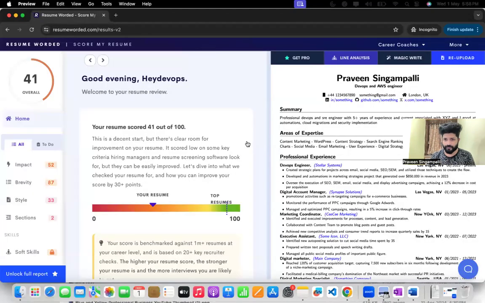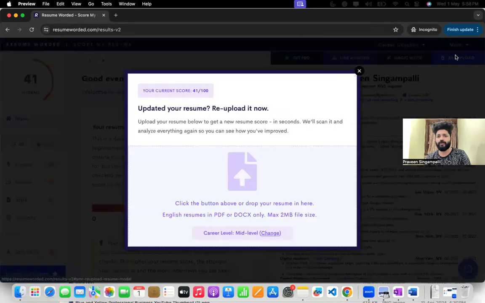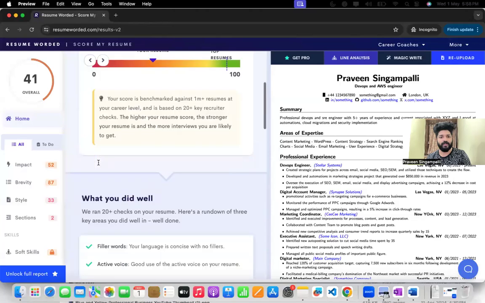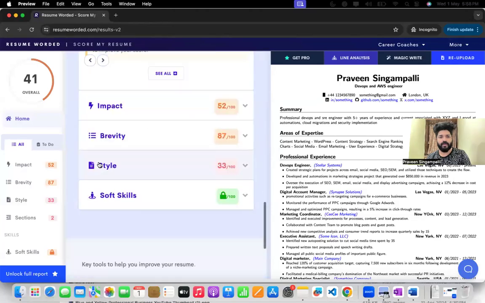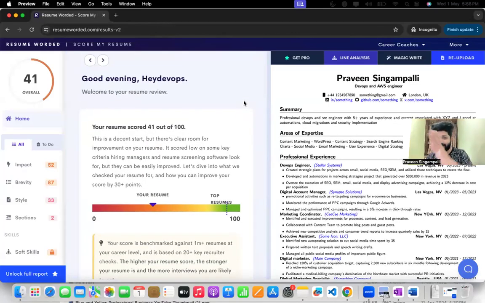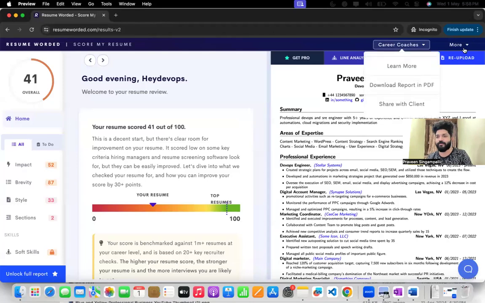Now you see what happened: the score got reduced. Why? Because I selected mid-level. I cannot do a re-upload option here because I have selected mid-level. It is giving more things here, since the earlier resume was made for a senior person.